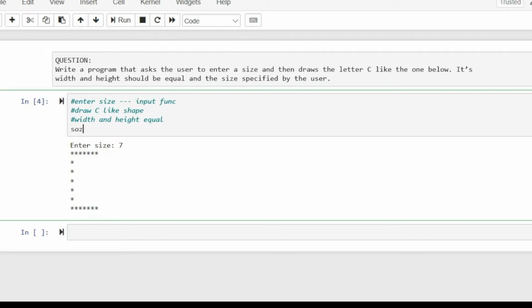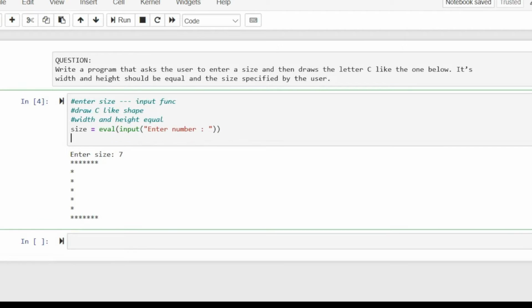So we can write size. We can define our variable to get the information from the user and store it in the variable. We're going to use input, right? So we are asking the user to enter size, enter a number. Since it is going to be a number, this one is going to be eval, because input only takes string values.